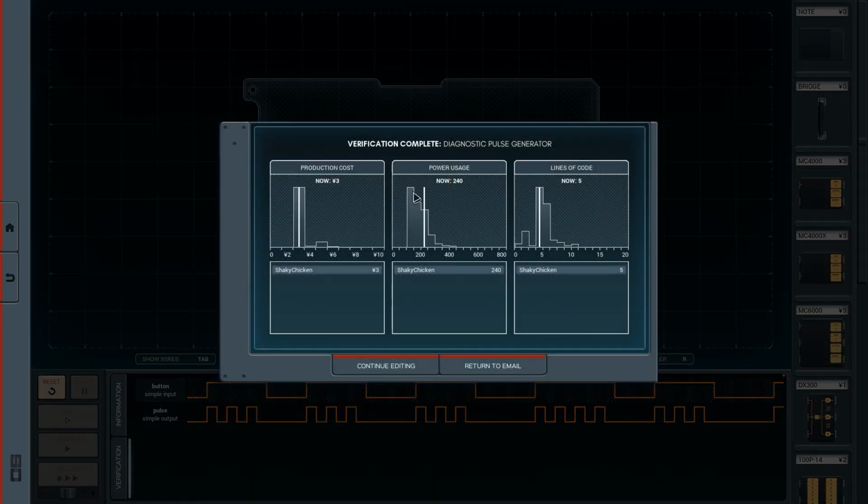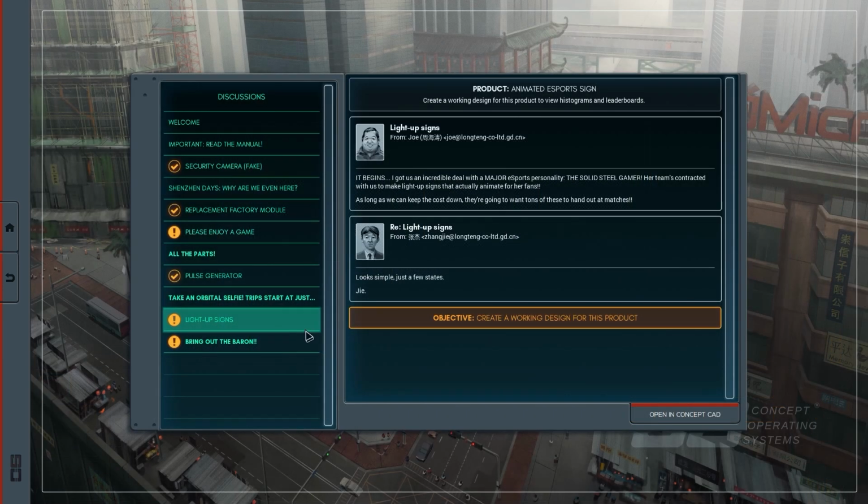They did it in power usage of like, I don't know, less than 240, and they used less lines of code here, so I'm not too worried about it. Let's just make sure we complete the puzzles and move on. Next up is light up signs. Let's check that one out.